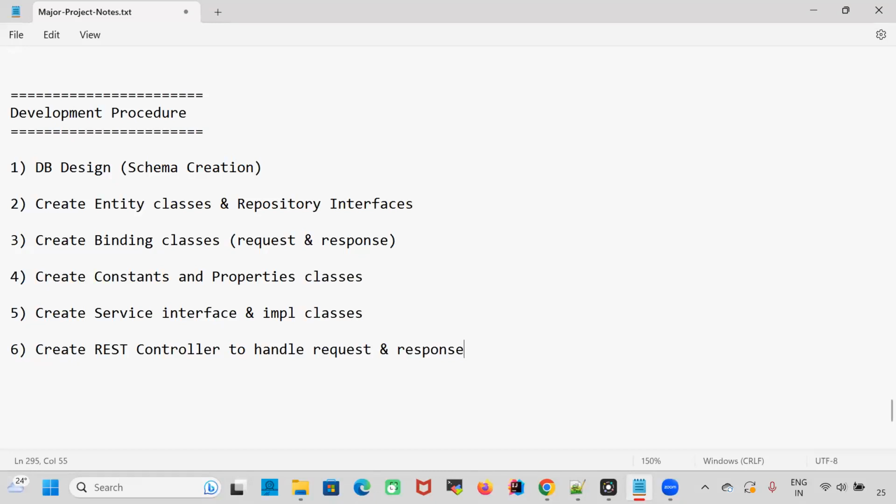Okay, guys. Do the DB design, that is schema creation, table creations. Then for the tables, what entities and repositories are required, we are going to create them. Then binding classes we are going to create to deal with the request and response. Create constants and properties classes. Constants and properties are best practices to avoid hard-coded data in our classes. The business layer will be available to develop business logic: service interface and service classes. And create REST controllers to handle the request and response.